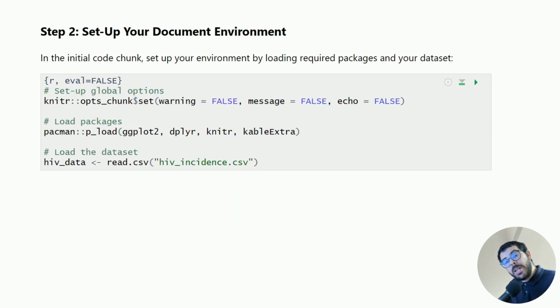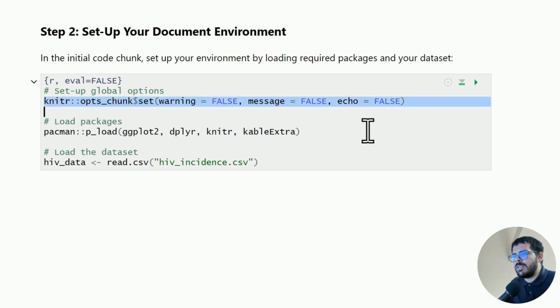Once we have our YAML header ready and satisfactory for our needs, we can go ahead and set up the document environment. And what we mean by document environment is basically the data or the parameters that are going to be used throughout the entire document. And these basically are the packages, for example, the data sets, and global setup options like this one, which basically tells R Markdown to not generate warnings and to not generate messages whenever you run the code, which can be quite handy if you need that in your report.